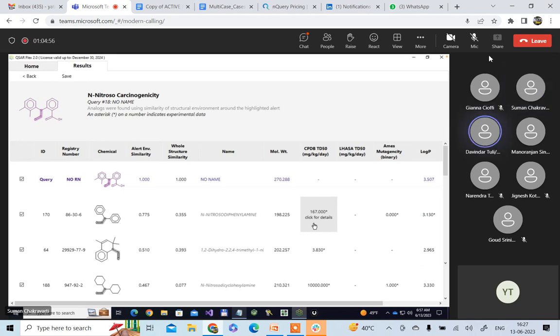Because the alkylation is the most important part of making them potent. Okay, so that's where we are, Dr. Tuli, right now. I mean, fair enough. We'll have a discussion among ourselves and let us see.